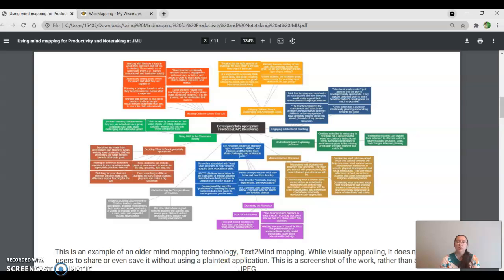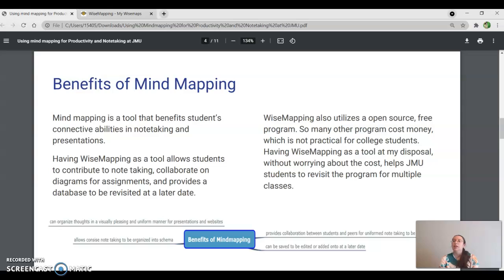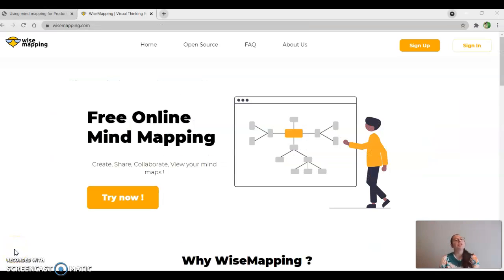However, with Wise Mapping, this is great for collaboration. A link can be shared where students can work together to create a web that can be edited by multiple people. This makes it great for delegating work on projects, collaborative note-taking, or saving work for later. Now, let's work on getting you signed in. The first thing you're going to do is go to wisemapping.com. Once that has been accomplished, you go to the Sign Up box.